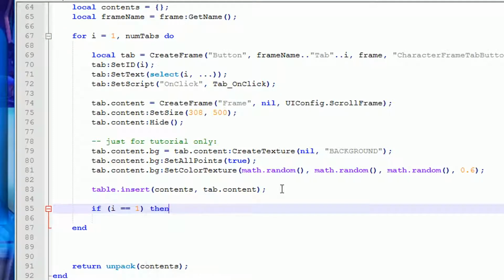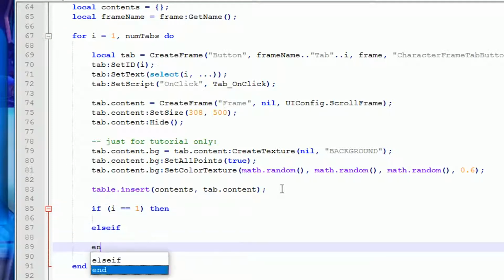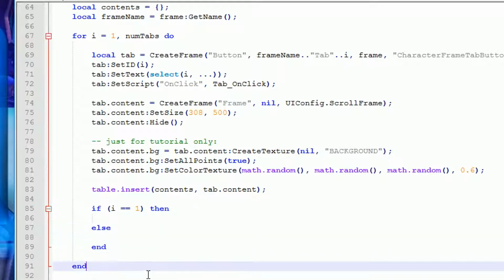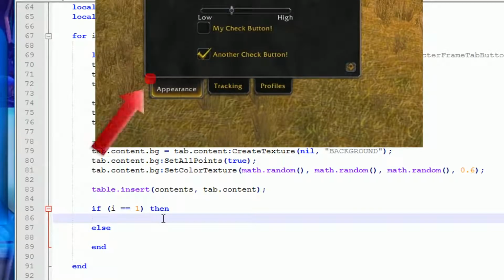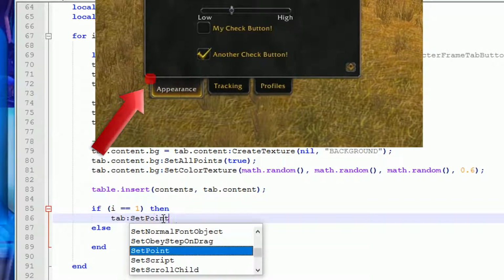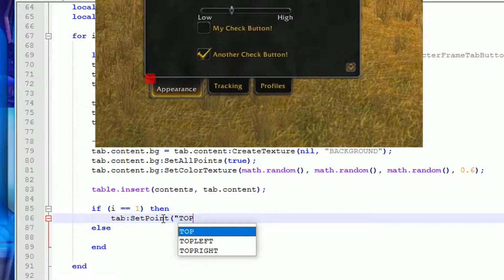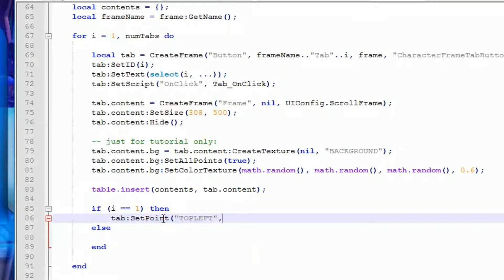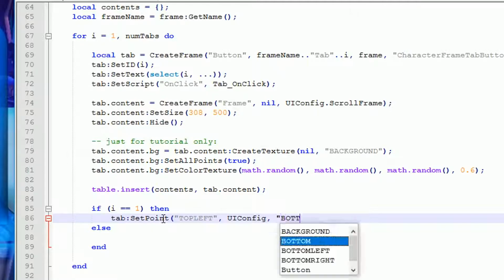If i equals 1, meaning if this is the first tab that we have created, we want it in a different position compared to the other tabs that follow suit. So if this is the first tab that we are creating, we want to append the top left point of that tab to the bottom left corner of the frame that we are adding the tab to. And obviously the frame in this case is UI config, representing the GUI frame that we are creating.